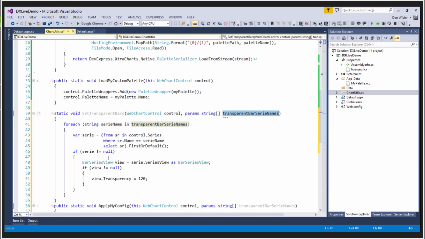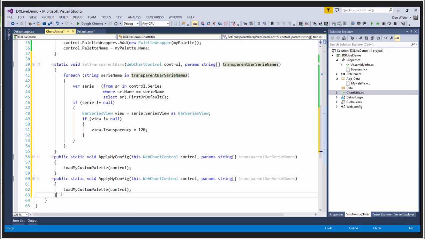We've got a whole bunch of charts like donuts, pie charts, lines, spikes, etc. And it is obviously not possible to use transparency for all charts, but all the bars which are derived from this bar series view can be made transparent. So what I basically do here is go through that array of the bar series names, and I will make each one transparent.